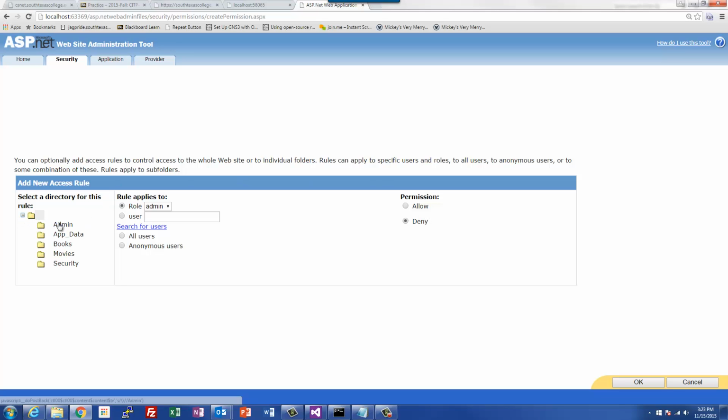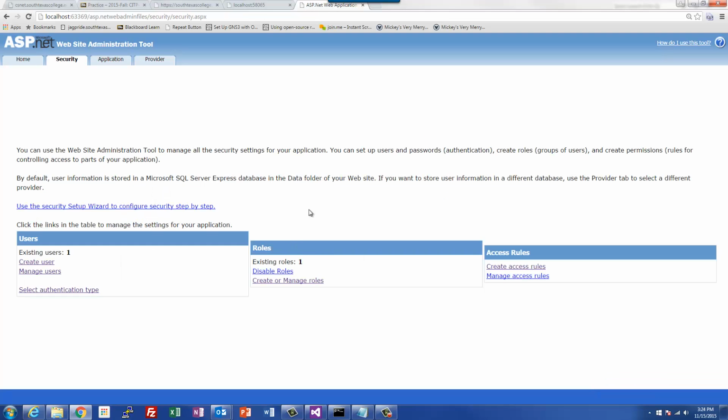And you'll see here your sitemap. And the folder that we want to restrict is going to be the admin folder. So click admin. And for admin, here rule applies to admin. So that's the role. And we want to allow admins. So then once you set that up here, hit OK. It's going to take you back to this page.